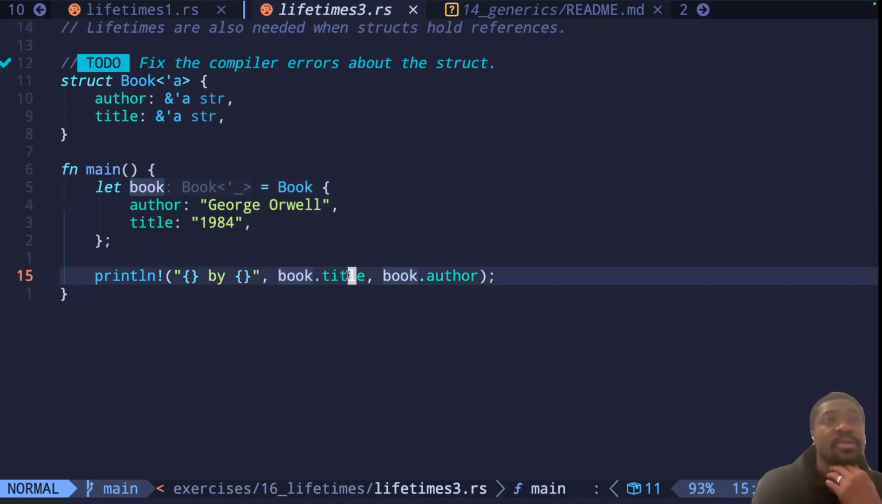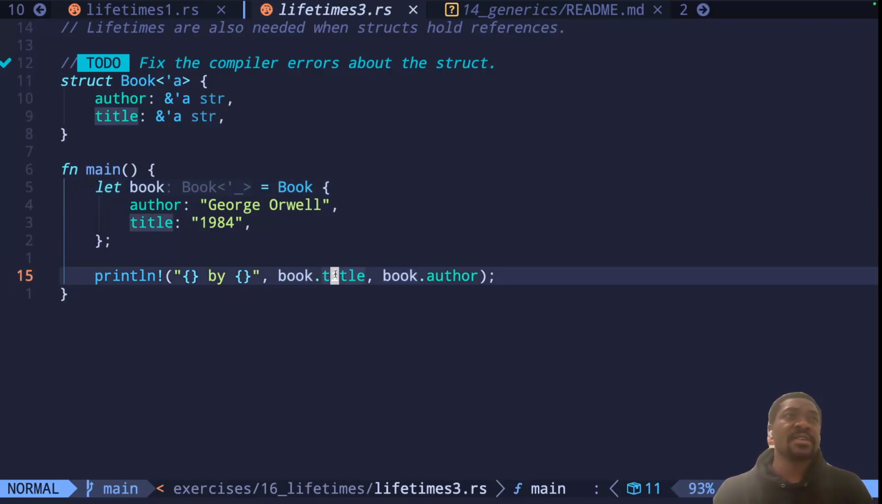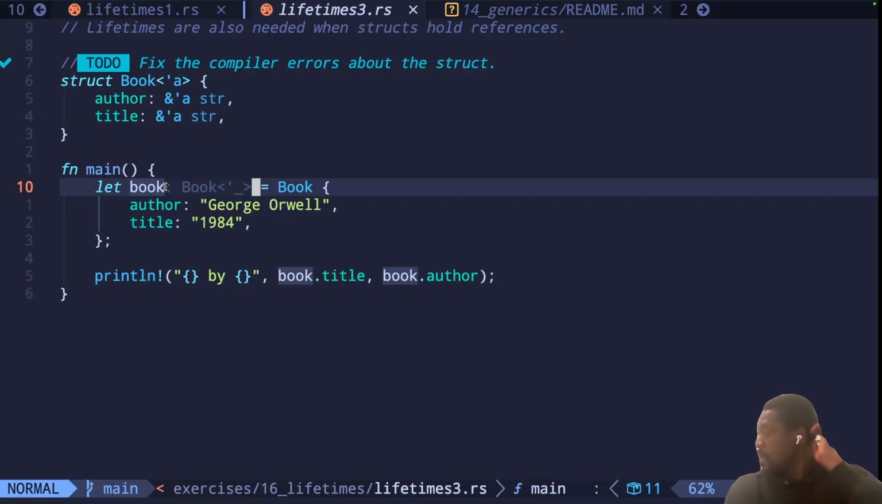I mean, these would not go out of scope before the instance goes out of scope. Which means that these will be valid as long as book is valid, the scope of book is valid. Okay, so I think that took care of that one for us.